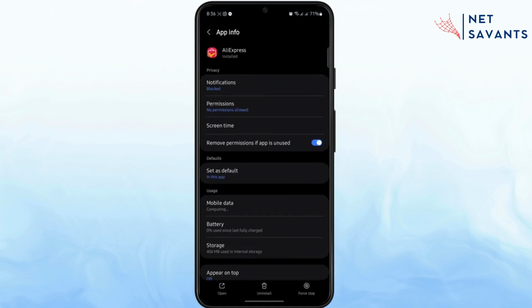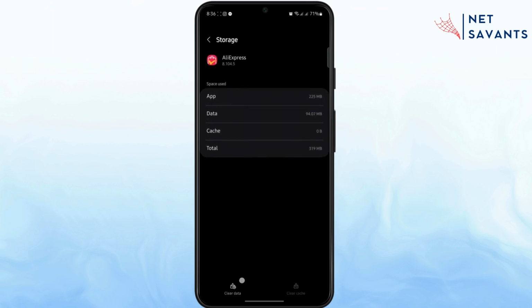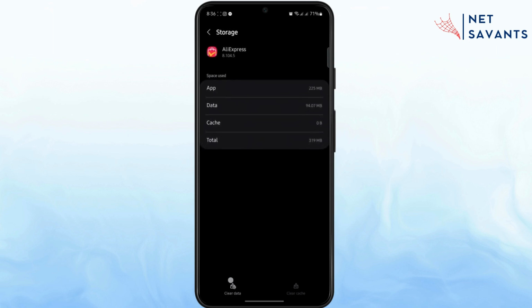Once you do that, you can go to the storage ones and clear all of the caches, because these junk files and caches sometimes may cause the problem. After you do that, you can clear data once. This is basically like uninstalling and reinstalling the app. So after clearing the data, you'll have to sign into your account once again.